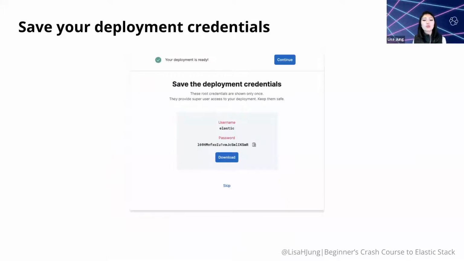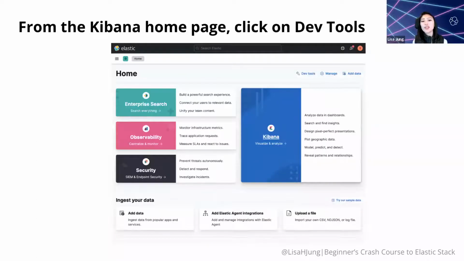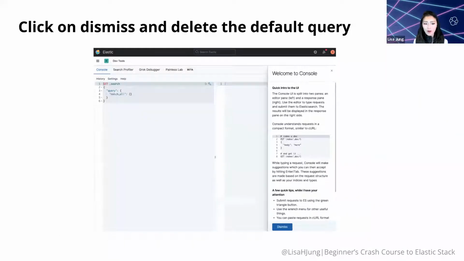And this will display the deployment credentials. Save these credentials somewhere as they're only shown once, then click on the Continue button. And this option will take you to the Kibana homepage. And when you click on DevTools, it'll take you to the Kibana console. So click on Dismiss and delete the default query shown here. And now we're finally ready to use Kibana to send requests to Elasticsearch.